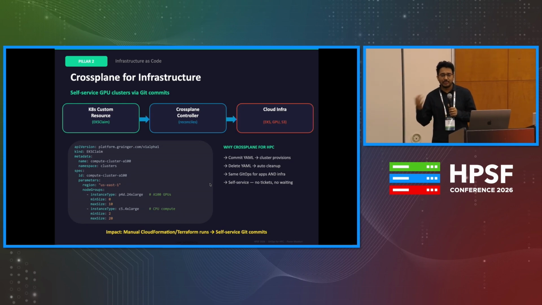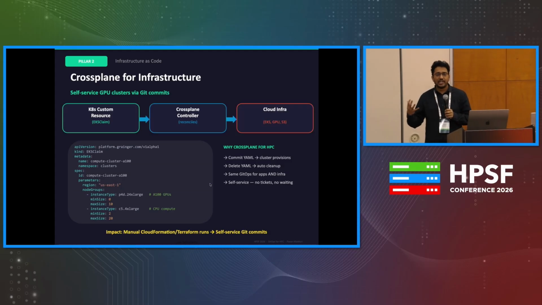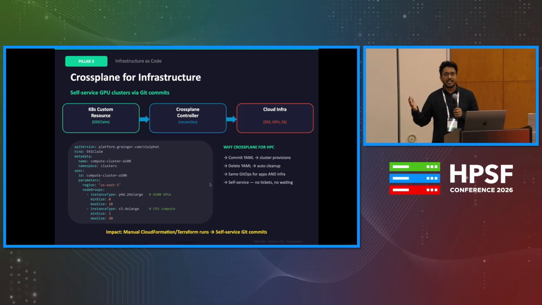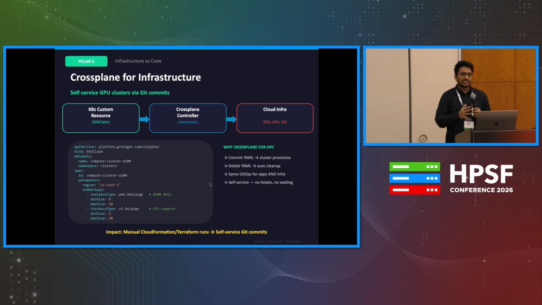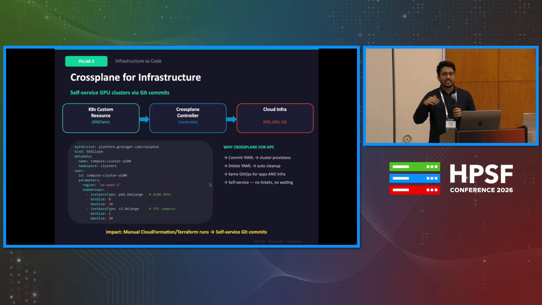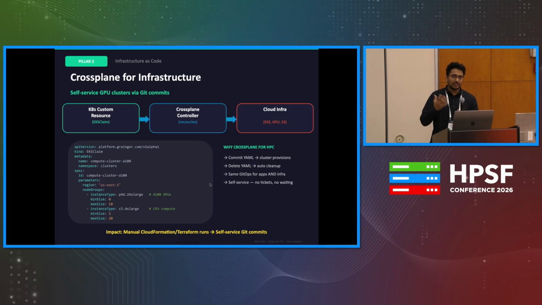For example, a team comes and says, hey, I want to create a cluster with a specific GPU, and they don't have any guardrails. And your company says, okay, I have so-and-so budget. But the thing is, you can't control it if you're not using any guardrails. So that's where Crossplane helps.